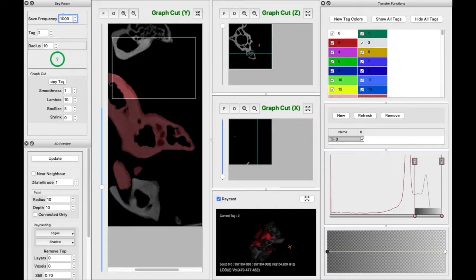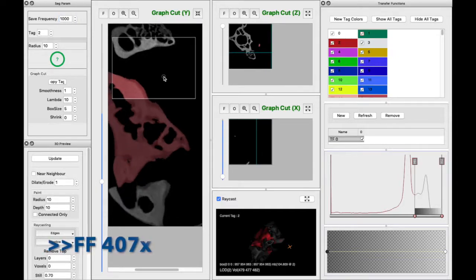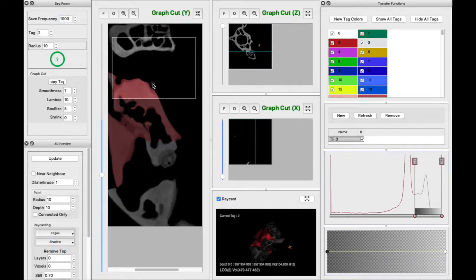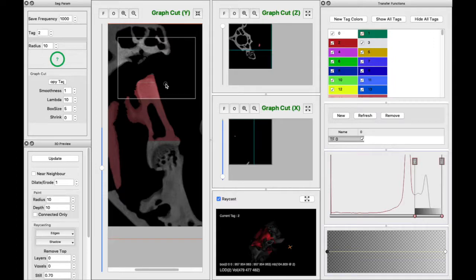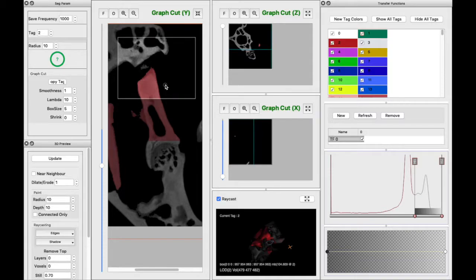Silly me, change to a million, what am I thinking? And now just scroll through the slices, pressing T, getting rid of that line. Oops, don't want to tag that, so adjust the box and keep going. And now we will start getting into the fun zone.